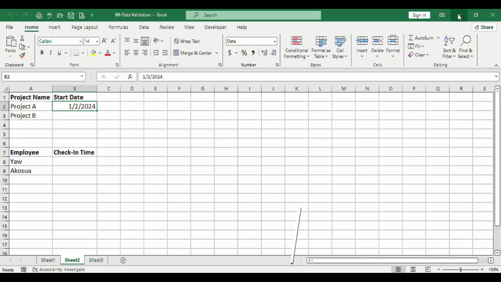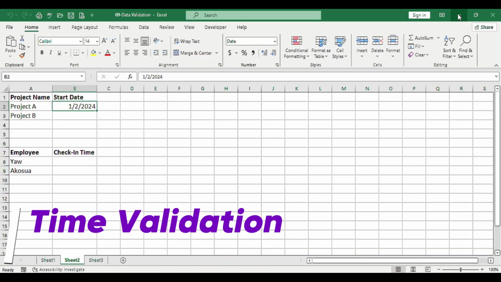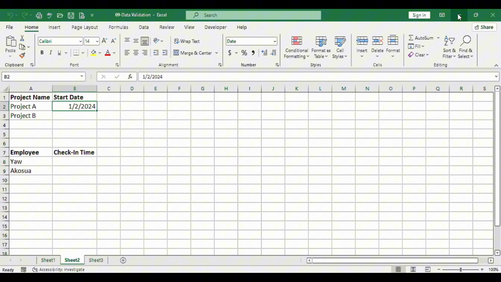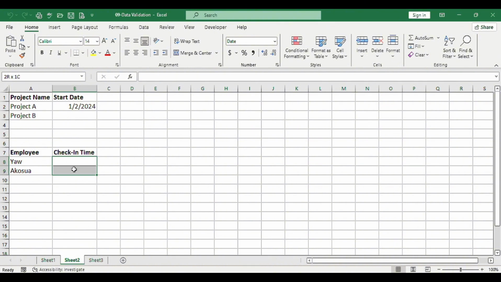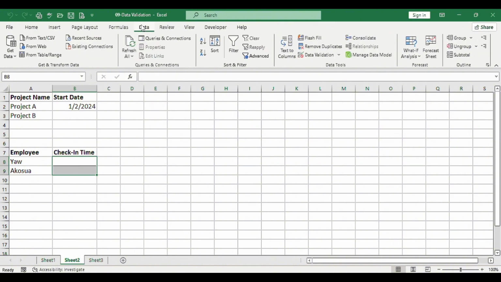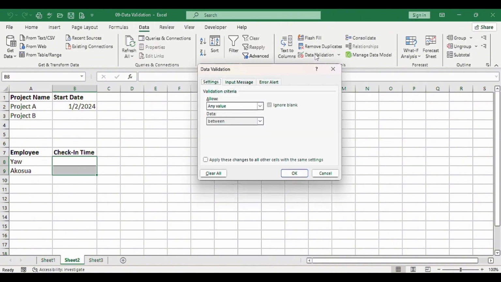The time validation. This restricts the entries to a specific time range. Let's come to the check-in time. So we want the employee to check in between 7 a.m. to 8 a.m. So to do this, let's select the time column, go to data, data validation. Under settings, let's select time.